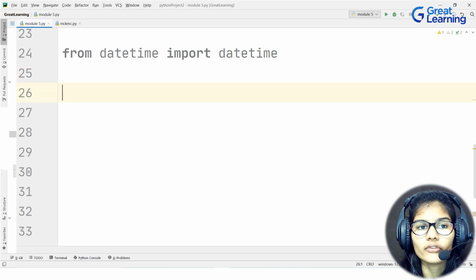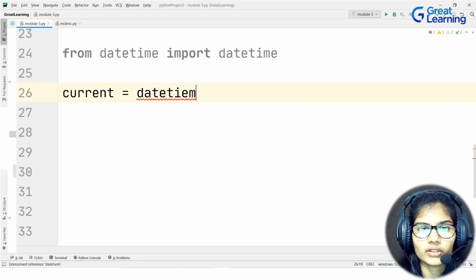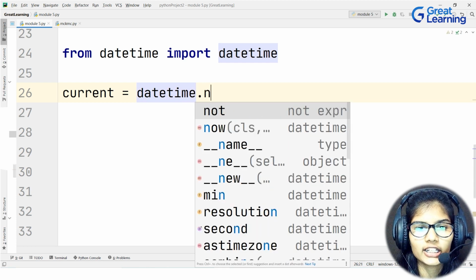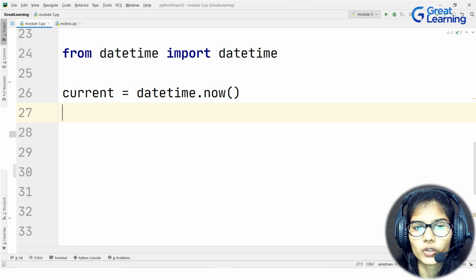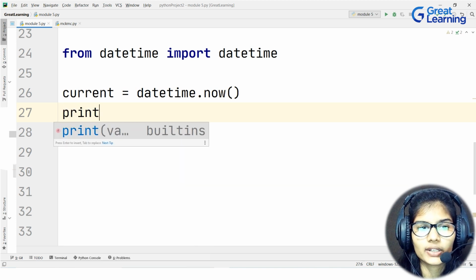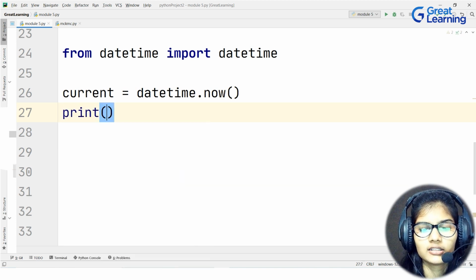Fine. Now first of all I'll be using the now function. So I would just write, let's say my variable name is current. Current is equal to, I'll be using first of all my datetime function, putting a dot and using here the function which is now. So now function, what I'll be doing is that I'll be printing.